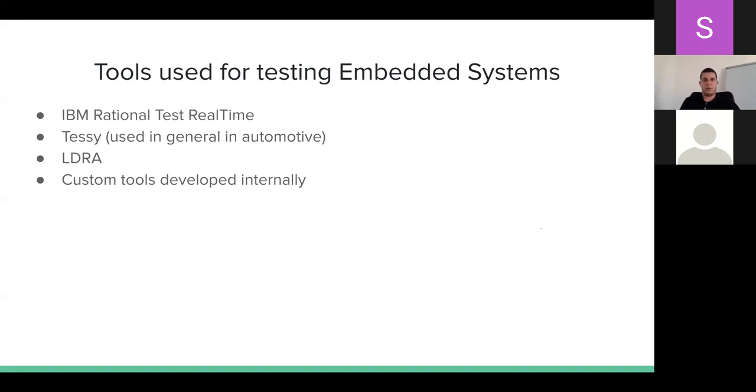TESI, this is used in general in automotive. LDRA is the software which generates coverage for aeronautics and for critical systems. And some custom tools developed internally, for example, a C parser that verifies if the naming convention of a function is okay, or the parameters are declared correctly.